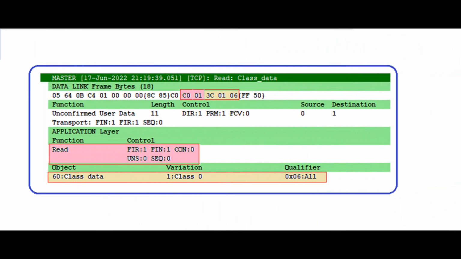Here we have a few examples of the application layer octet string for reading various common class data sequences. The first one has an application header of C0 and a function code of 1 to read. The group in all cases is 3C hex, which is 60 decimal, which is class data. And since this first example is to read only class 0 data, we have variation 1, which specifies class 0, and qualifier 6 for all points.